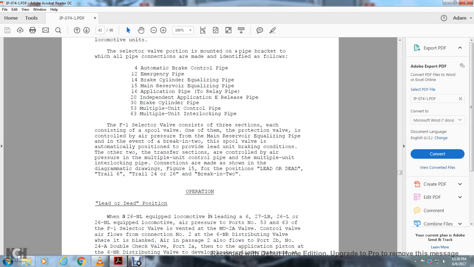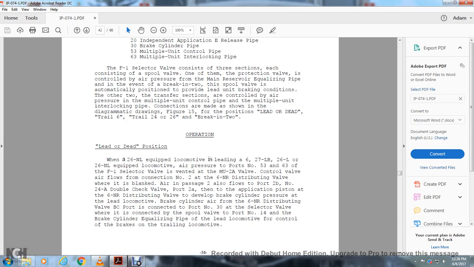Shown in the diagrammatic drawings, figure 15: the position leader, dead, trail 6, 24, trail 2, 4, and 2, 6, brake pipe and brake pipe. Operation: lead in dead position.